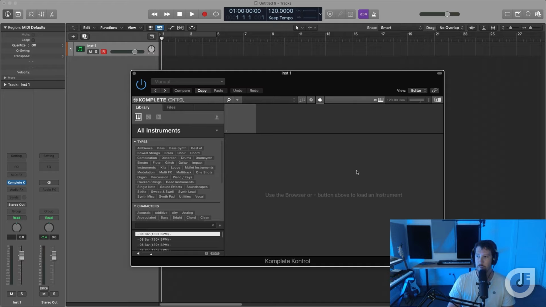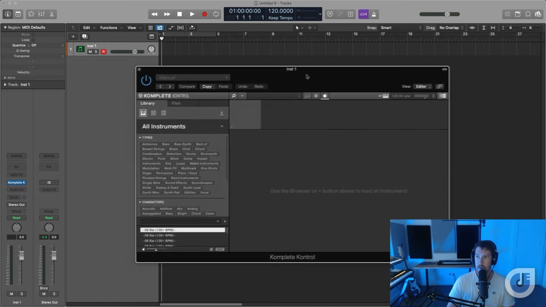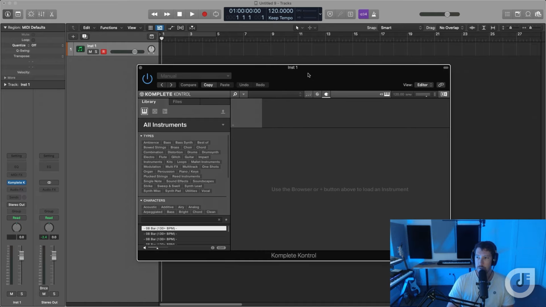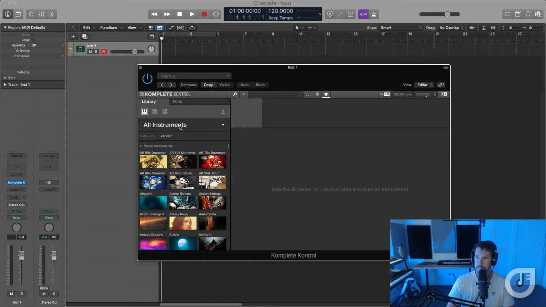And then on the right-hand side here, this is where the instrument gets loaded, and where you can start tweaking and customizing the parameters of an instrument that you have loaded. So first thing I want to do is just lay down a very basic pattern and also load my first instrument. So to access my instruments, I click on the All Instruments area here.